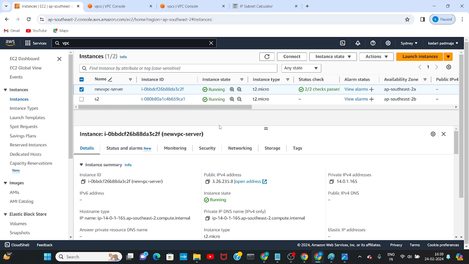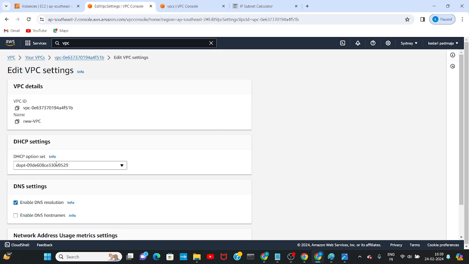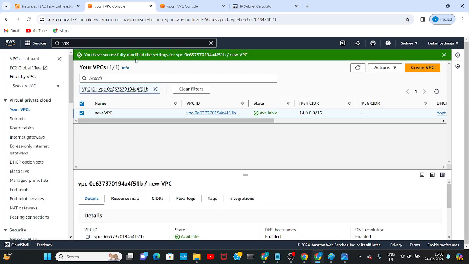For this public DNS, you need to enable it there. Say this new VPC. You need to go to Actions, Edit VPC settings. You need to enable DNS hostnames. Then you will get a public DNS for your server.